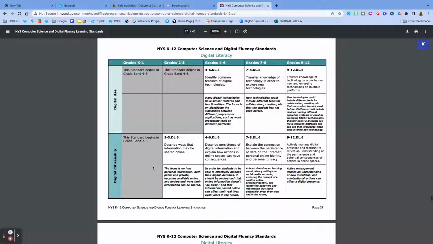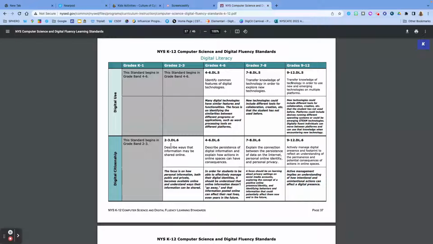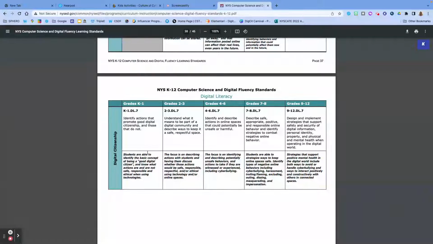And then digital citizenship, again, it doesn't start until 2nd grade, but here we're thinking about ways that information is shared and how we can manage our online presence. So, really important one to have those conversations with our students. And then finally, our last standard in the digital literacy area, subconcept digital citizenship, is identifying the actions that promote ourselves online. So we're thinking of ourselves as a digital citizen, and we're thinking about how we can support our safety and security, our physical and our mental health in a digital world.